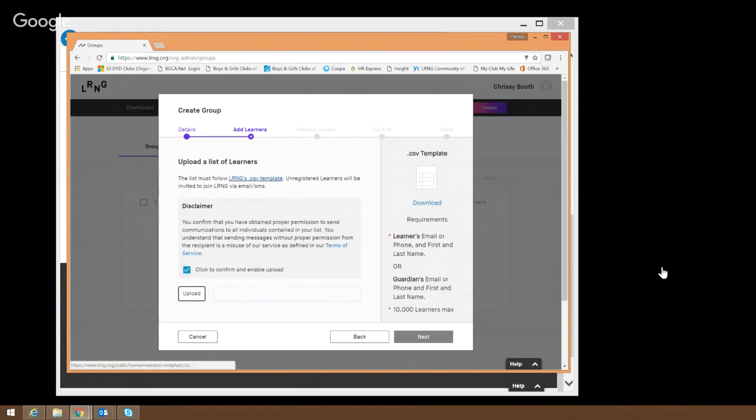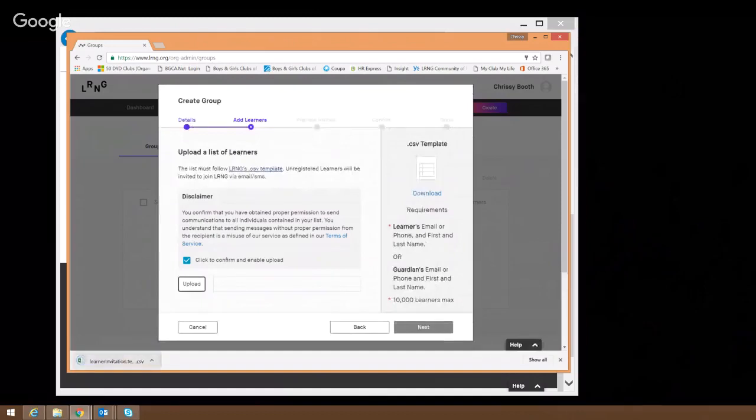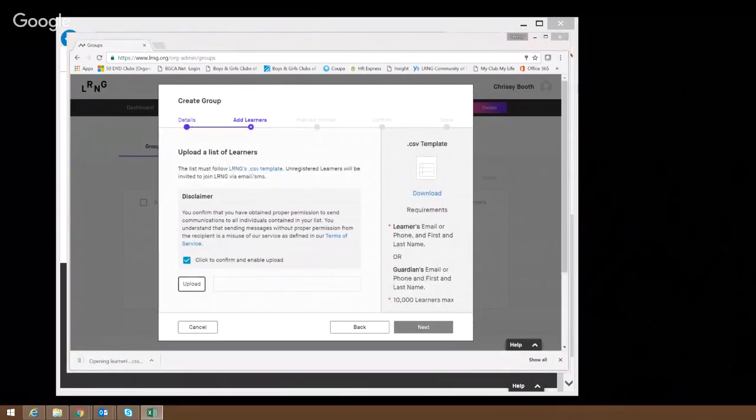So I would click right here to get this template. It's just an Excel spreadsheet. I'll drag it over here.